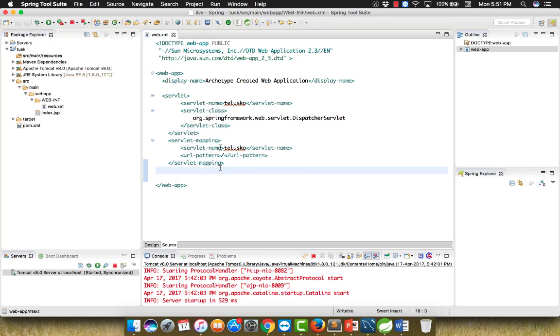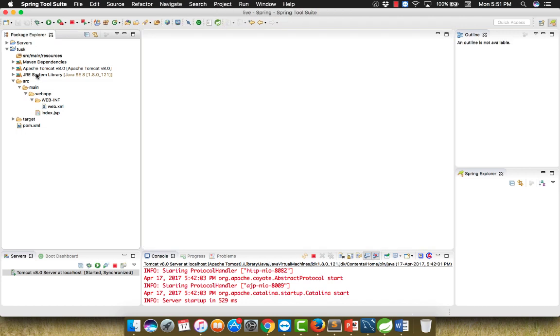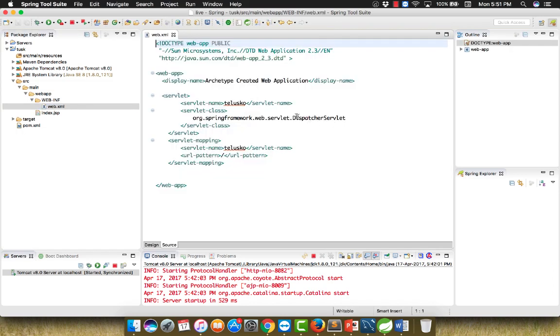So you can see I have specified that all the requests have to be sent to the dispatcher servlet, and that's how Spring MVC works, right? My intention here is not to teach you Spring MVC. My intention is to teach you how to make a project. So I'm assuming that you already know Spring MVC, and if you don't, just go to the channel and learn Spring MVC.